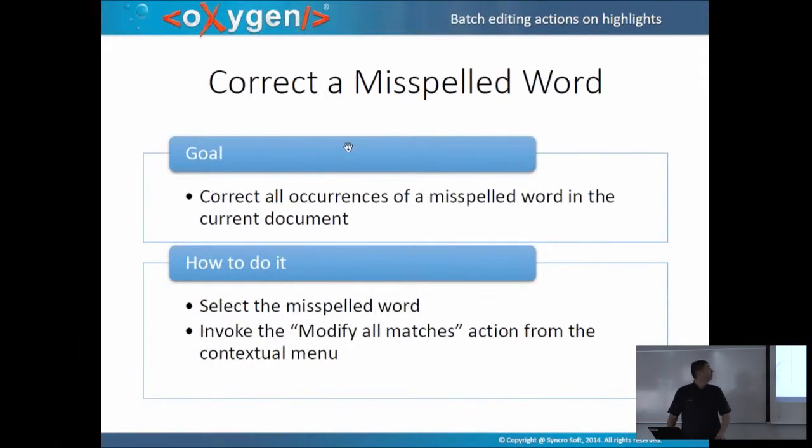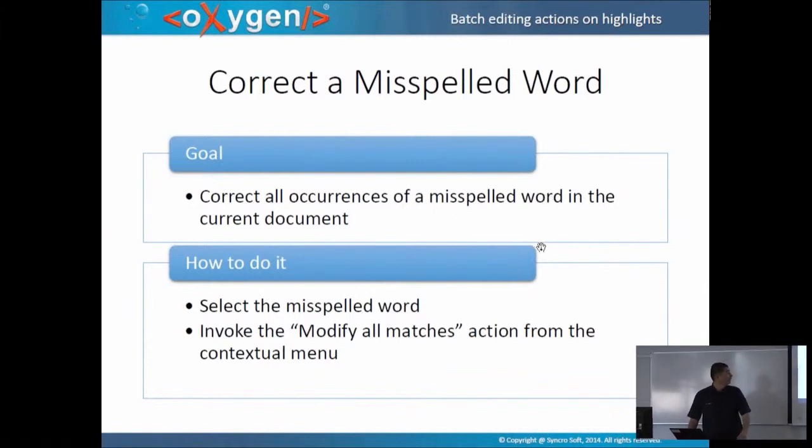Another use case, let's say you have a misspelled word that propagated to your document, so you have to correct all the occurrences. We will use to achieve this the modify all action available on the current word.